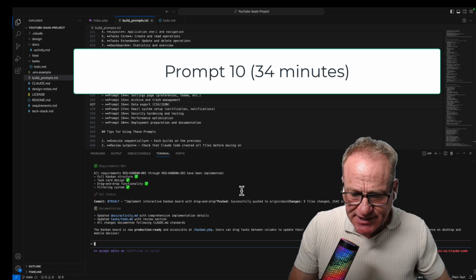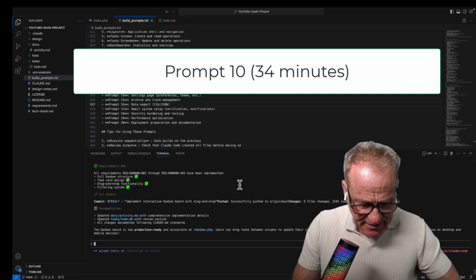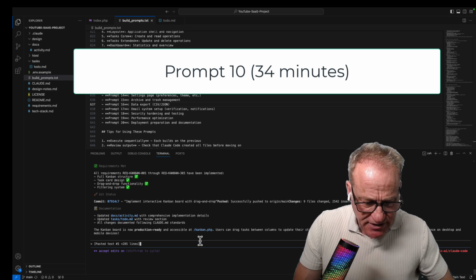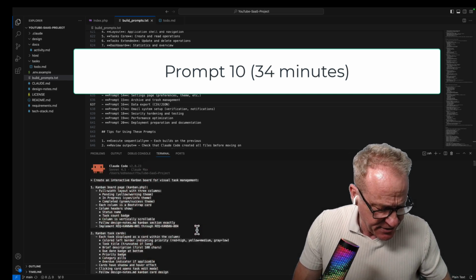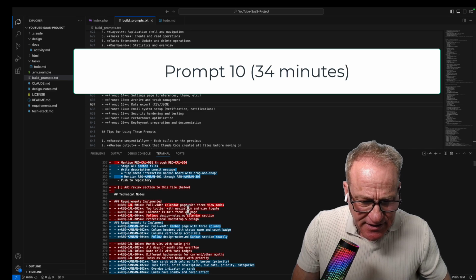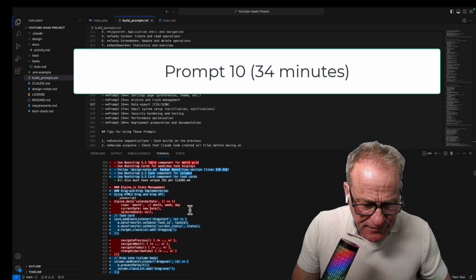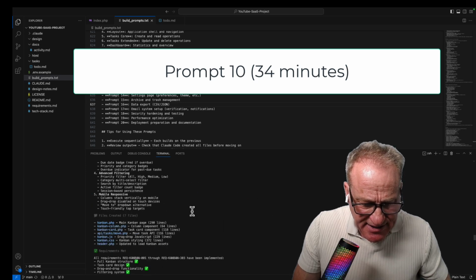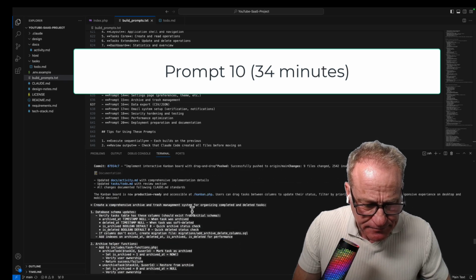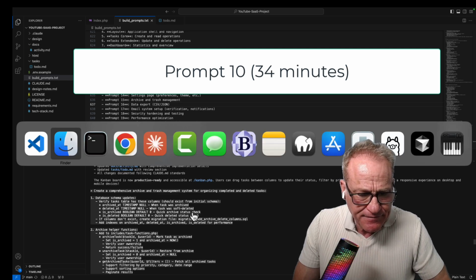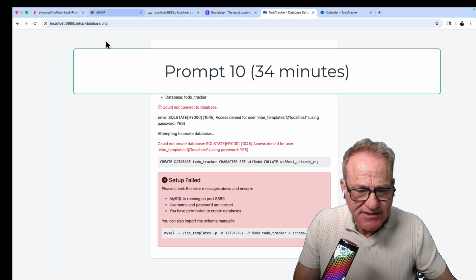Okay, so we finished the Kanban board, and now let's paste in trash collection. 285 line prompt. Very interesting. Don't even know what to expect out of this one. Okay, so now let's go back to the application itself.